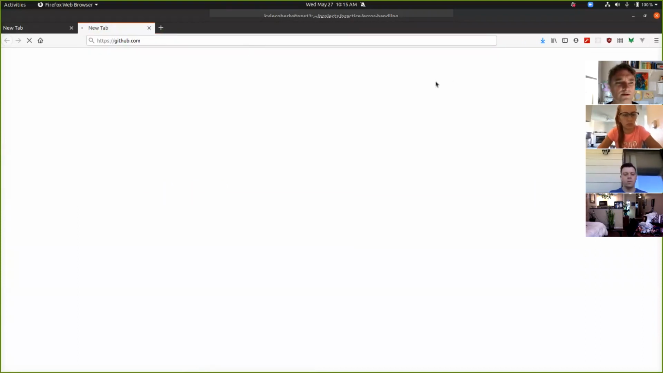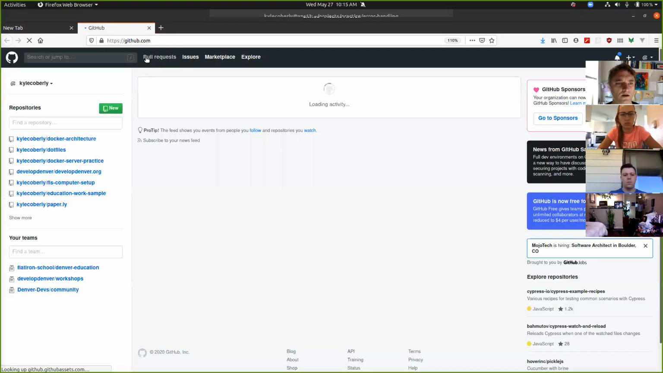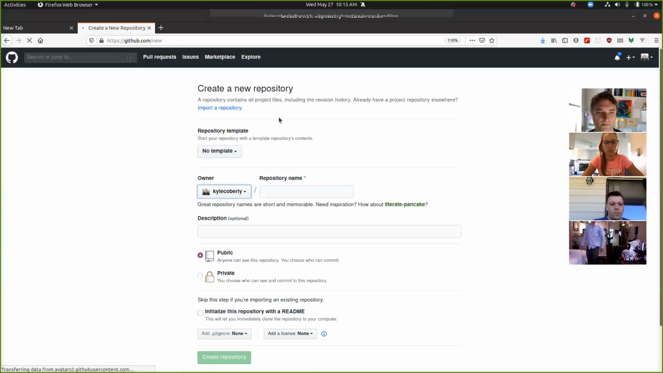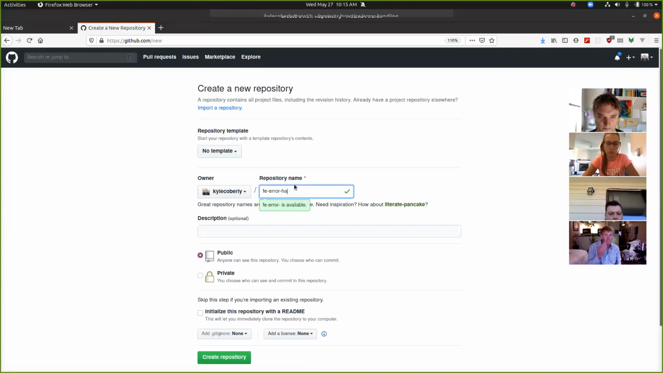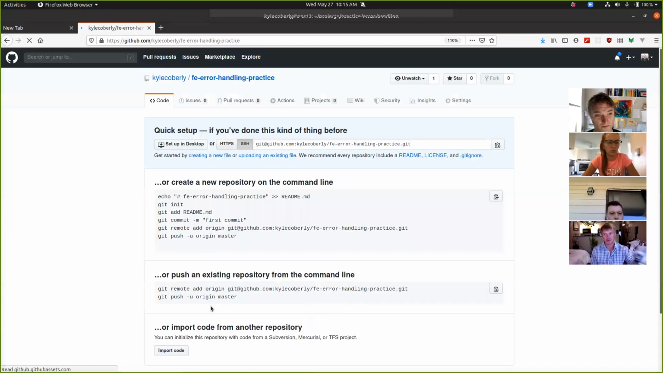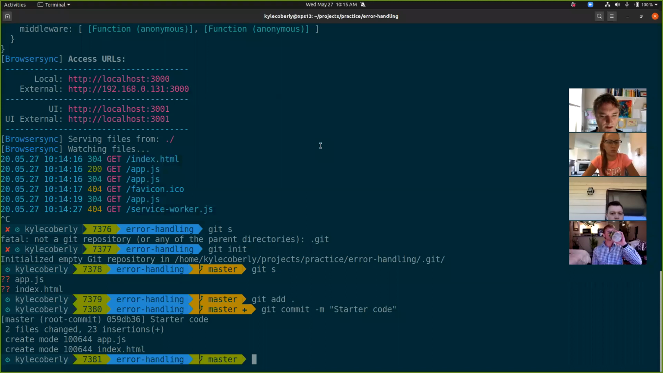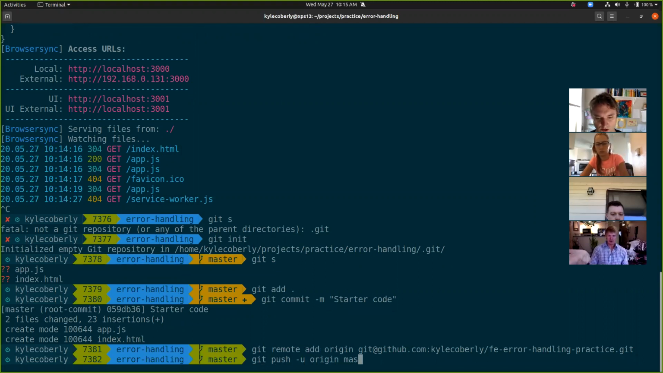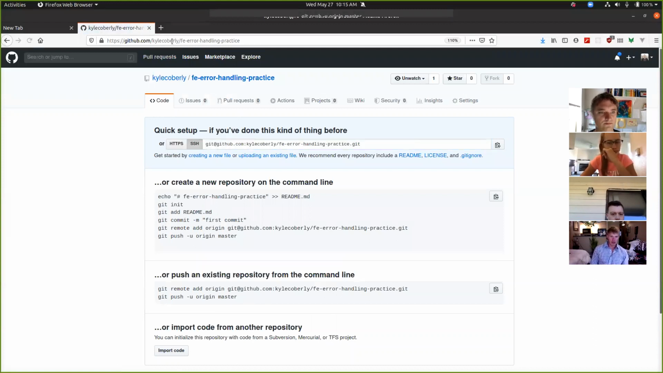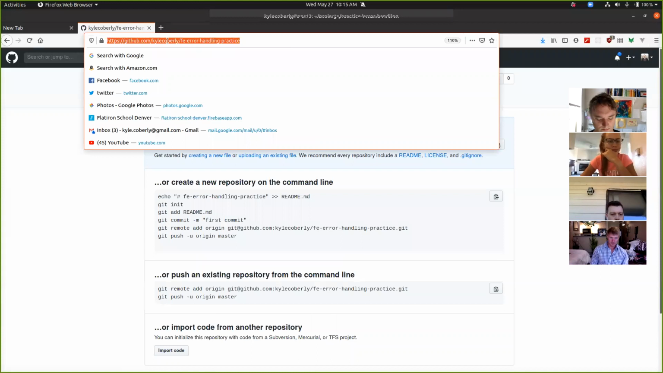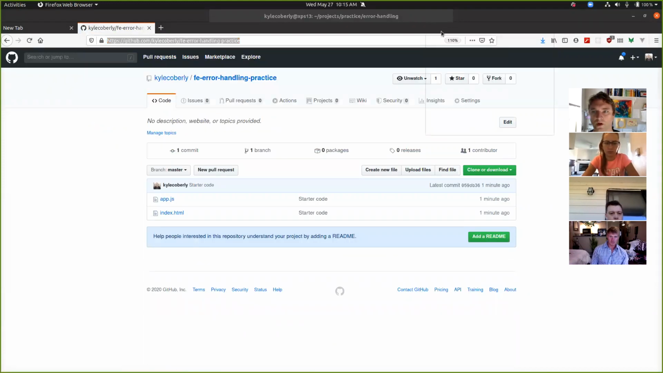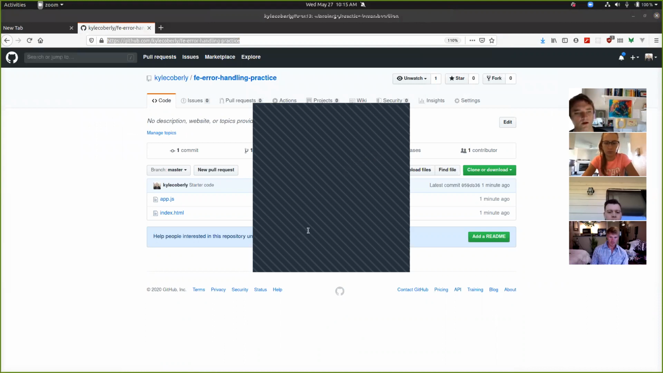Am I logged into GitHub in this browser? Yes. Cool. So I'll pull that down. We'll git remote add origin, git push origin master. And there she blows. All right, if you'll check in chat, go ahead and fork and clone this repo down and get it running on a server. I'll give you a minute to get that set up.